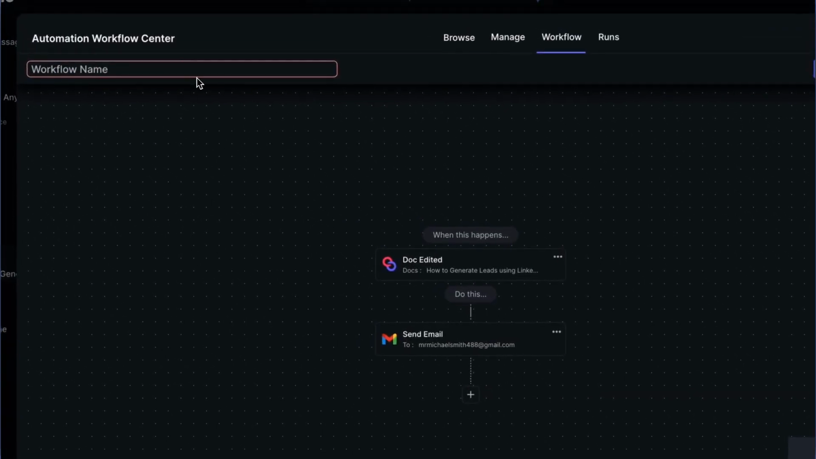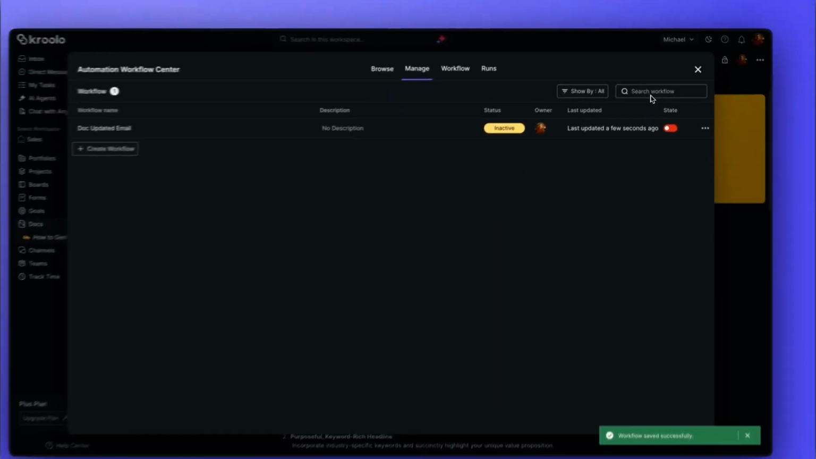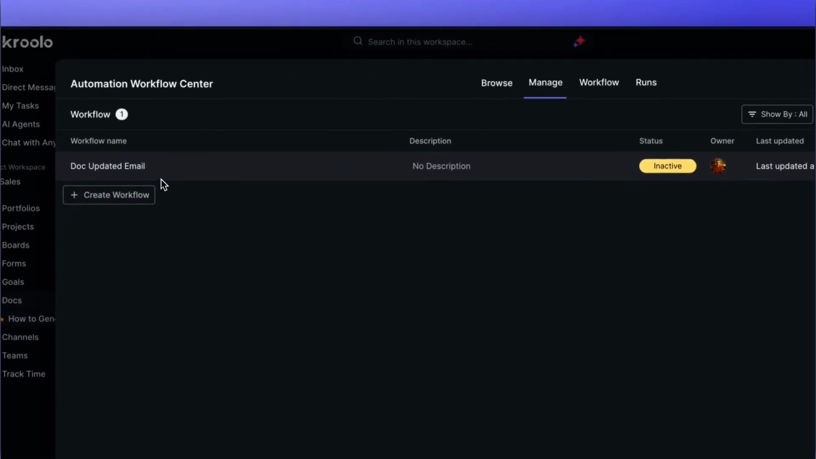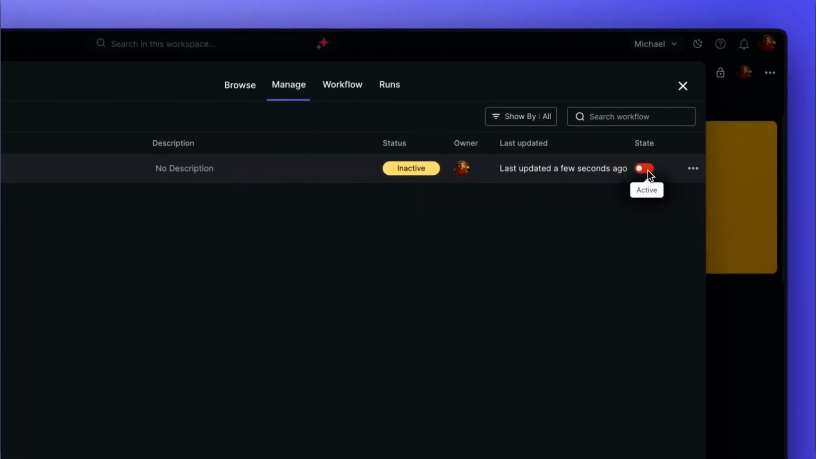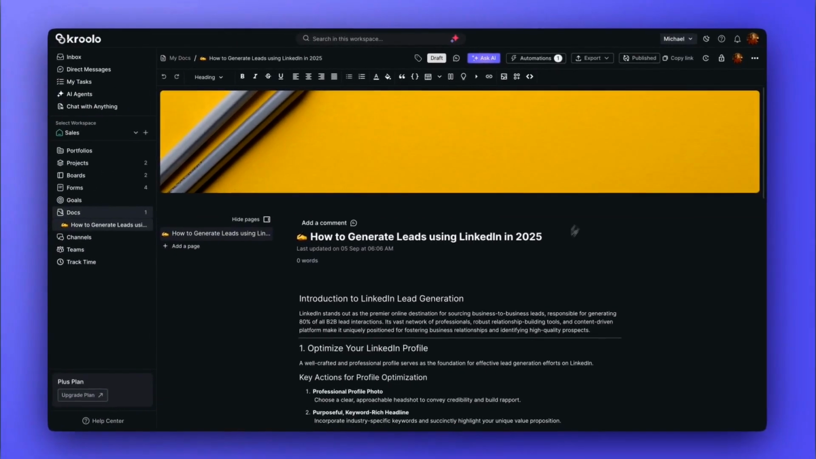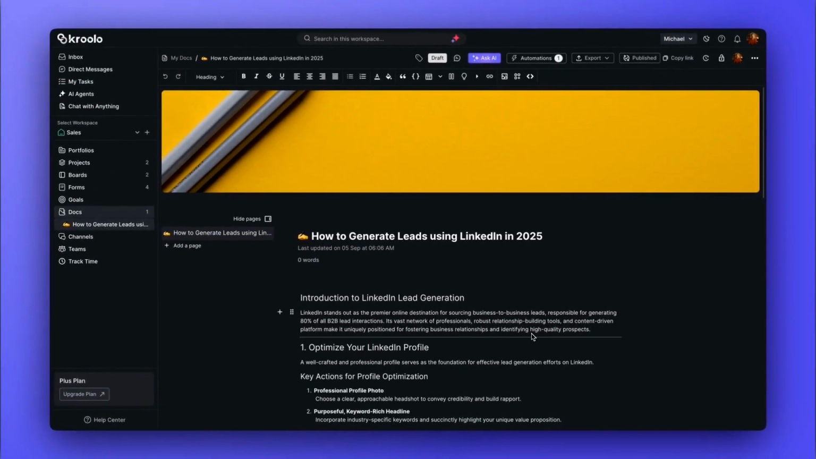We can now name our workflow and hit Save. The changes are now saved. The automation will initially be inactive, so we need to click on the toggle to activate it. Once this is done, we can close the pop-up. Now, whenever any changes are made to this document, an email will be sent to the email we added.